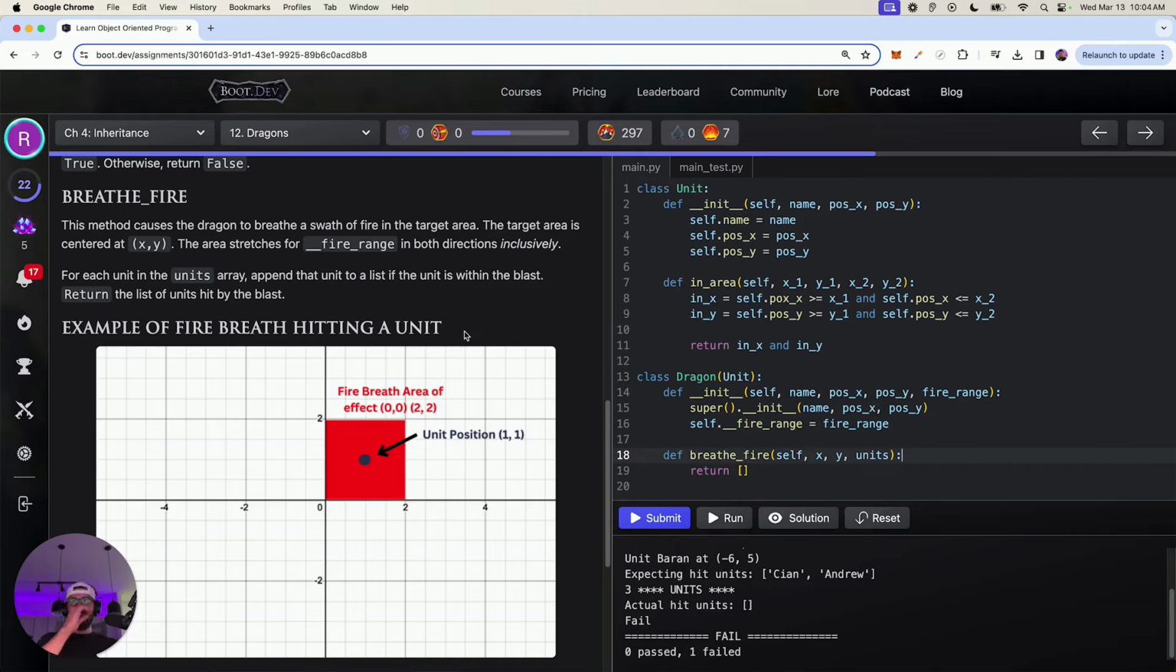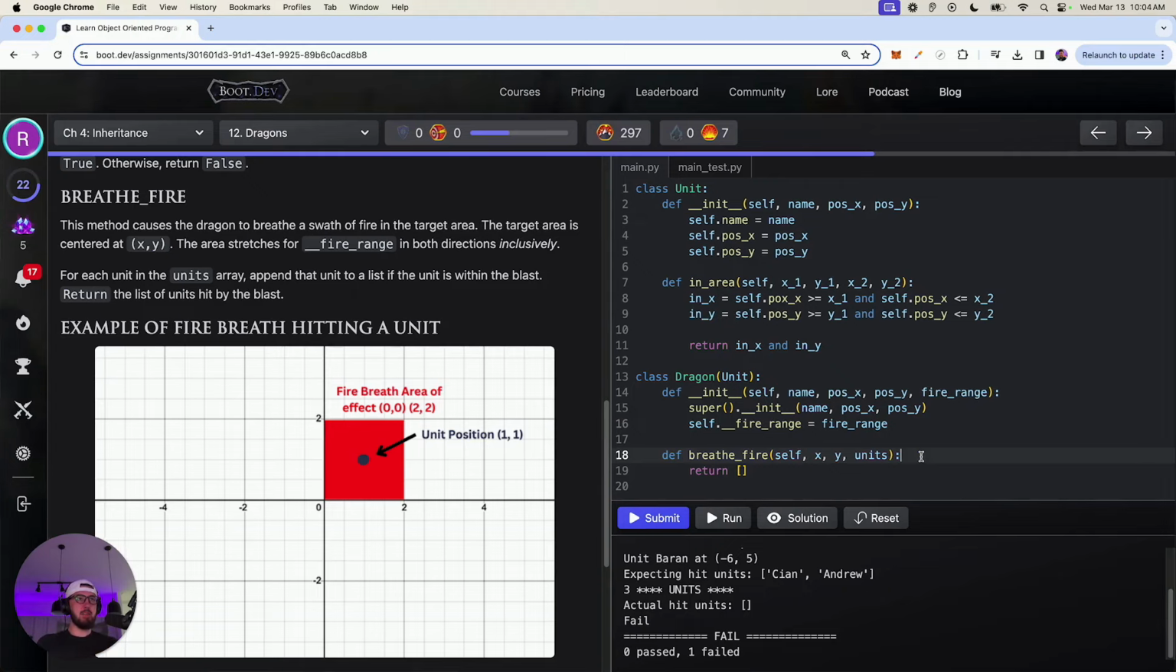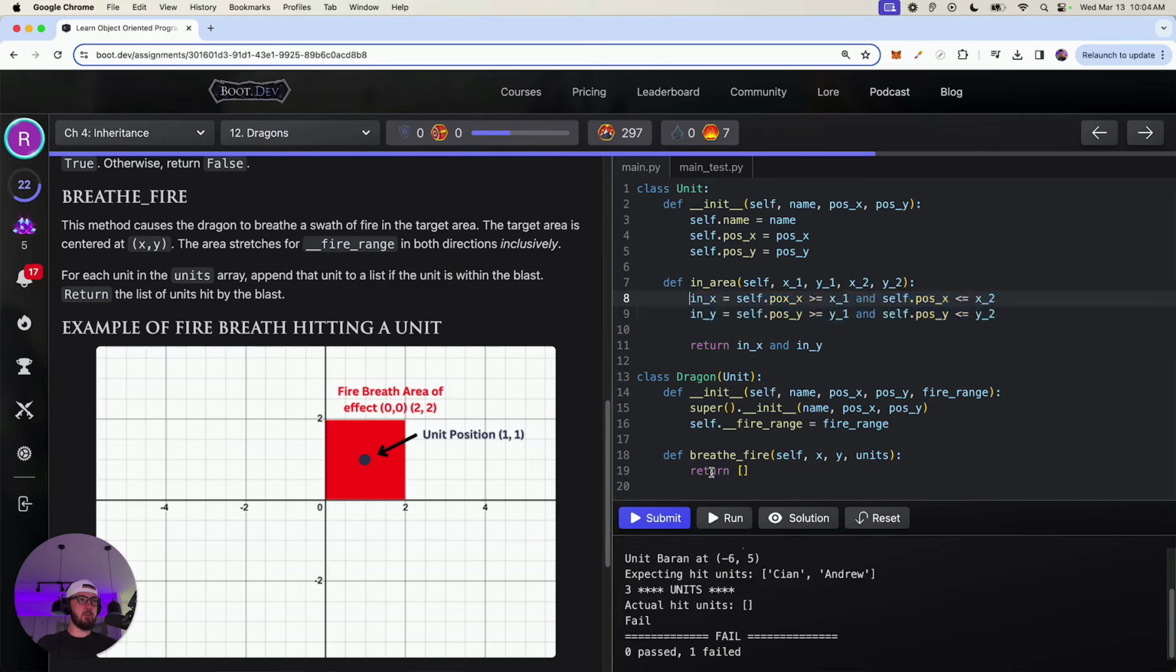Okay, so for each of the units in the array, append that unit to the list if it's within the blast. So we do have the in area built out for us. I don't know. Well, let's just chip away. So the first thing that we need to do is find the fire range and the position of it. So I think, does that get initialized for us? Do they build that? So the self dot breathe fire.